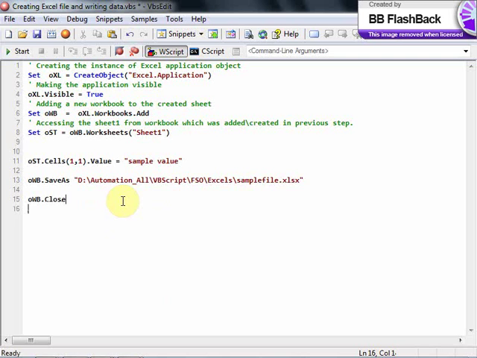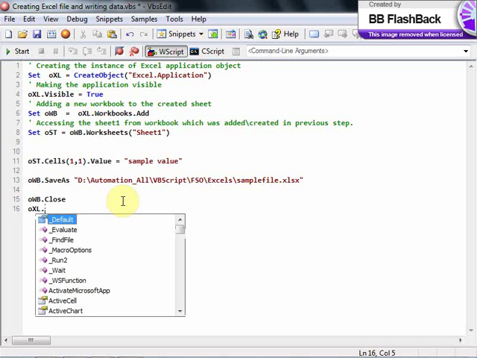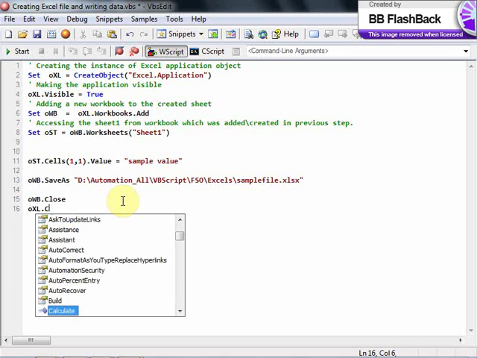We don't close the sheet. We save, and we close the workbook. So workbook dot close. Then we need to close that application also, right? So the workbook we are closing, and Excel also we have to close, the application. Then what is that Excel application here? Say OXL dot. Do we have any close method here? There is no close method available. See? There is no close method.